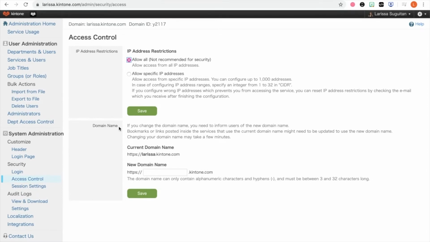Under Domain Name, here you can change your domain name, which is the URL for your Kintone account. To update, you'll just type in the new desired domain name here and click Save. If you change the domain name, you need to inform all users of the new domain name, as the old URL will no longer be valid.